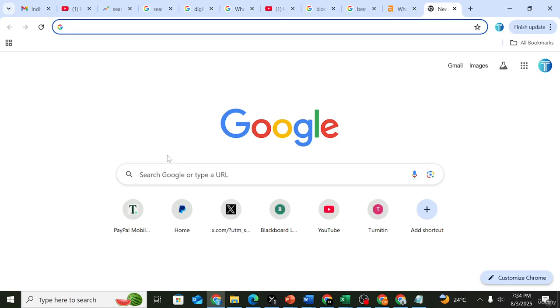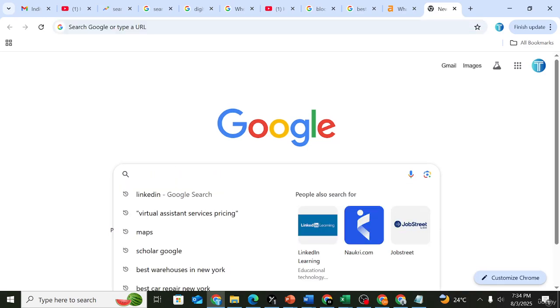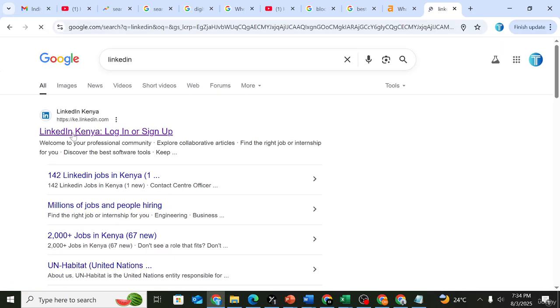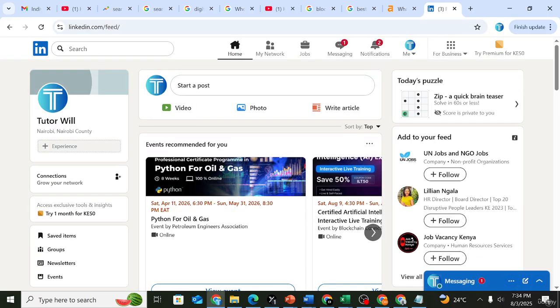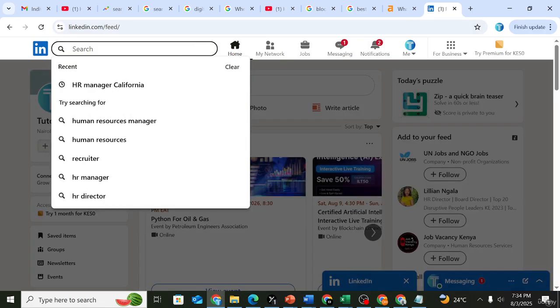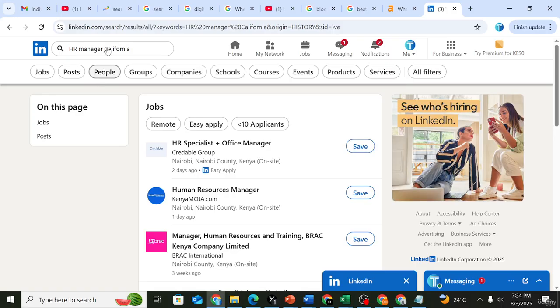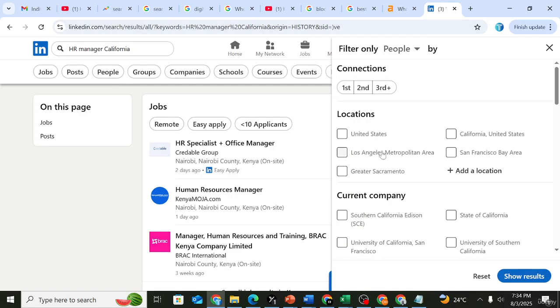Where do you find contacts or emails? Let's start with a platform like LinkedIn. Okay, so when you come to LinkedIn, you can use the search bar and use a phrase like HR manager California. Then you can use filters like this one.